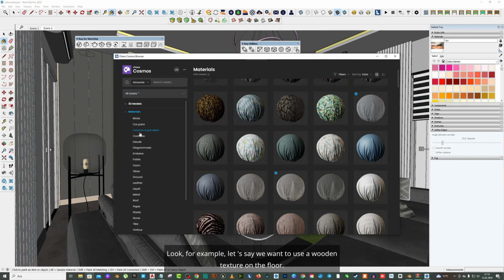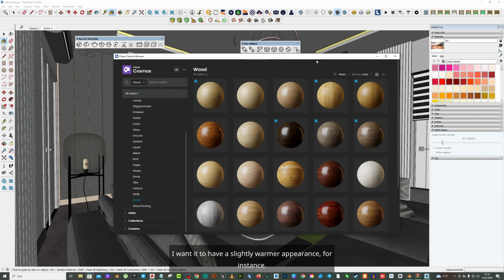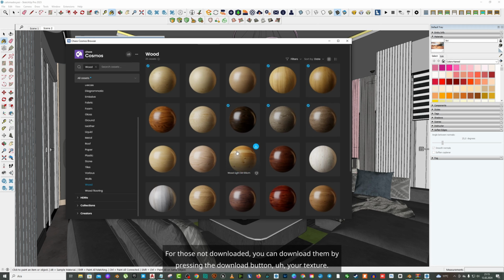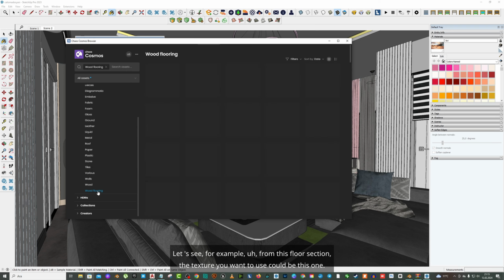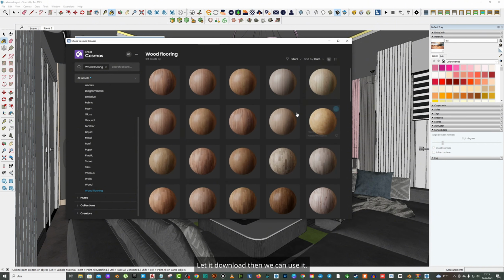Look, for example, let's say we want to use a wooden texture on the floor. I want it to have a slightly warmer appearance, for instance. You just need to download and press this button. The downloaded parts are already specified. Look, in the downloaded parts, friends, there is a right-pointing arrow sign. For those not downloaded, you can download them by pressing the download button, your texture. Let's see, for example, from this floor section, the texture you want to use could be this one. Let it download. Then we can use it.